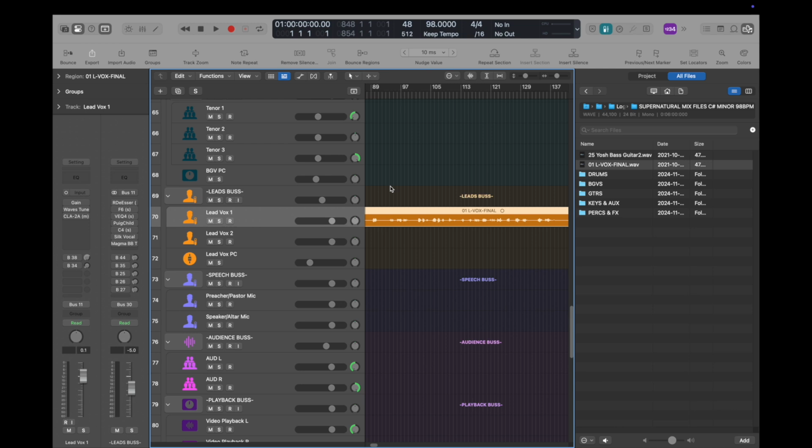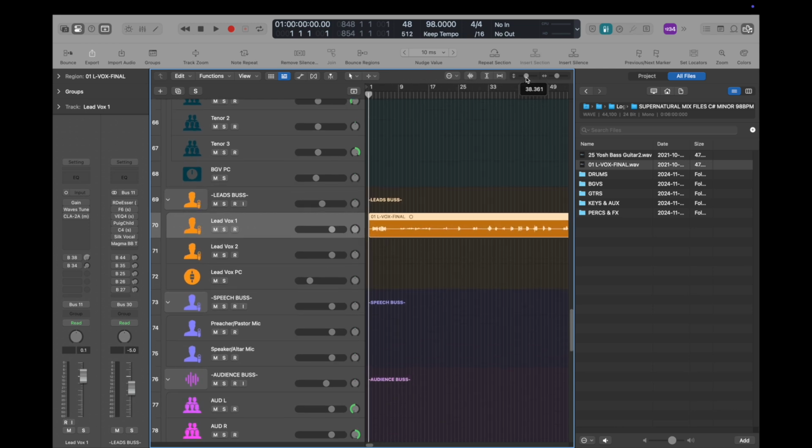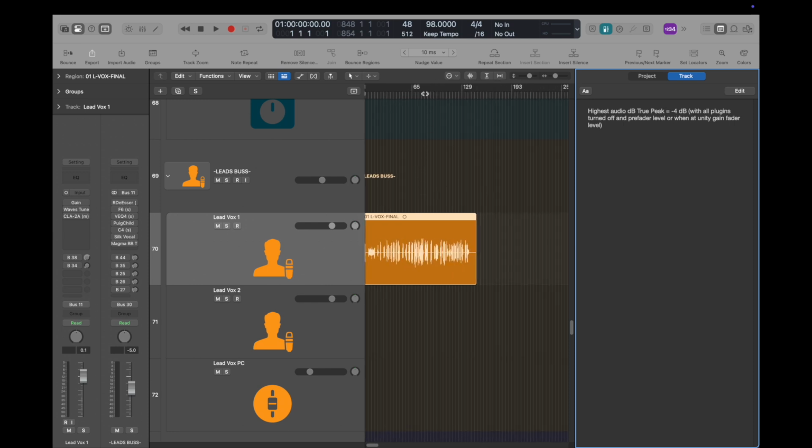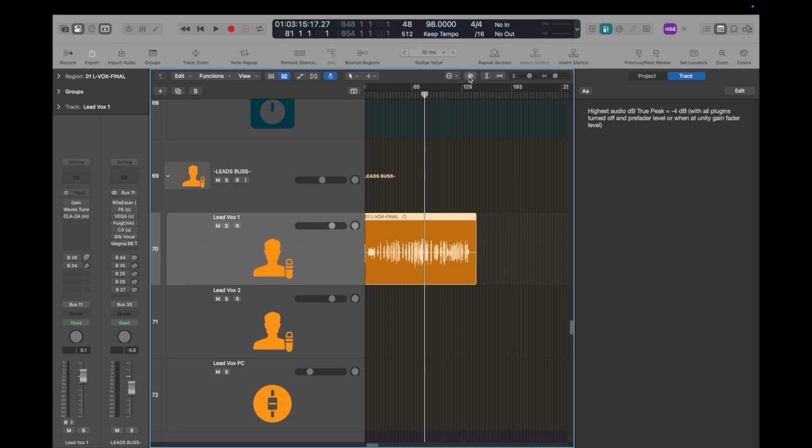All right, now that we have our lead vocal here, one thing I can do is check my notes. It says with all plugins turned off, my highest true peak is -4. So what I want to do is go to where the signal shows me the loudest part of the song, somewhere around here.